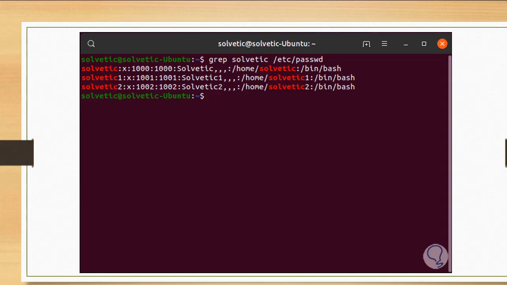For example, in this case, grep is used to look for Solvetic in that directory. In this case, we have 3 Solvetic files that are in this directory, /bin/bash.